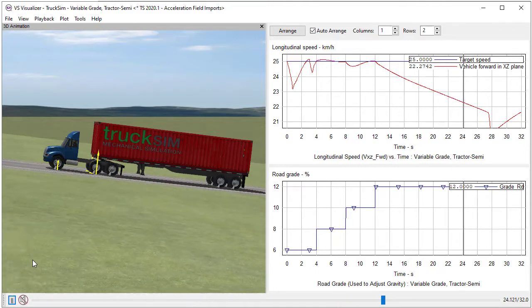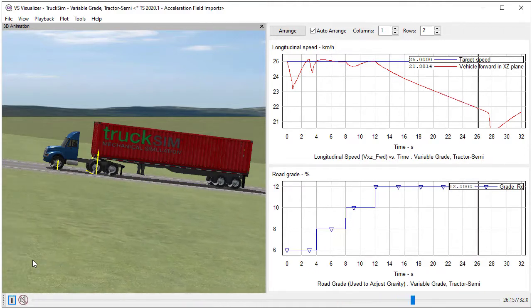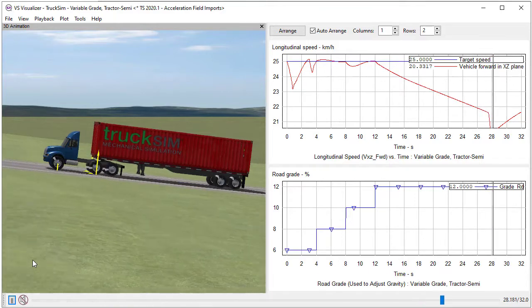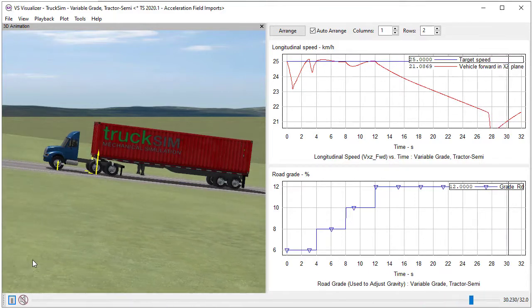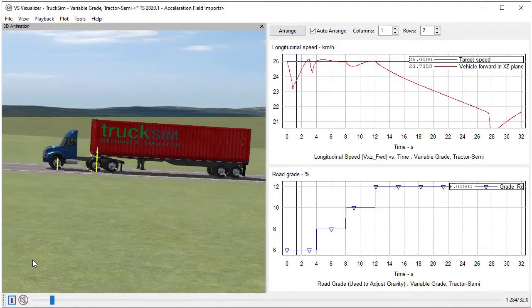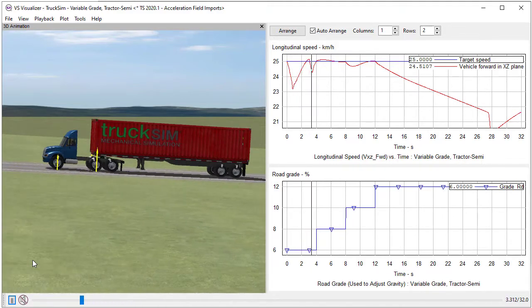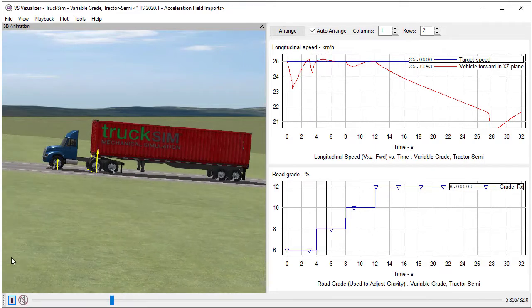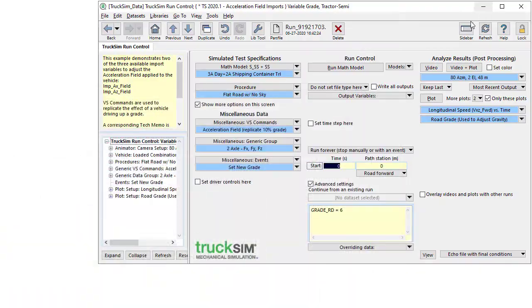Now, we didn't really tilt the road grade. That's physically impossible. Instead, we used a little-known feature in TruckSim to tilt the gravity field. And we also tilt the skies so they're synchronized, so it looks like we're tilting the road. But it's really the gravity field that we're changing, and we're doing that with VS commands.